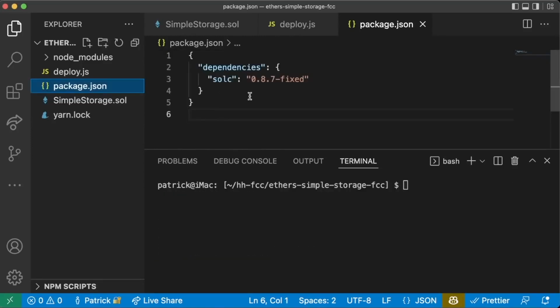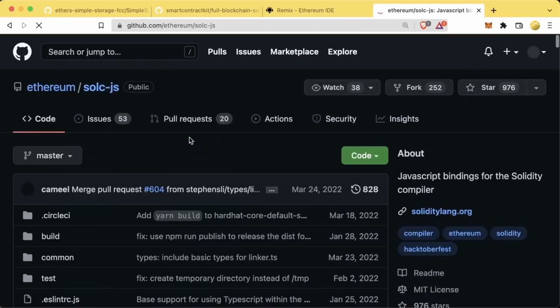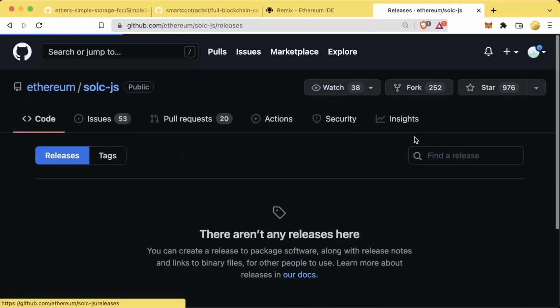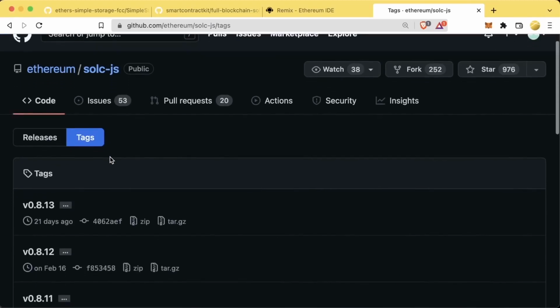And you'll see in our package.json, you can now see 0.8.7-fixed in our dependencies section for solc. Normally, you can just add your solc version like yarn add 0.8.7, but there was an issue with 0.8.7, so we had to do 0.8.7-fixed. You can find the different releases and the different versions if you go to solc.js releases and then to tags.